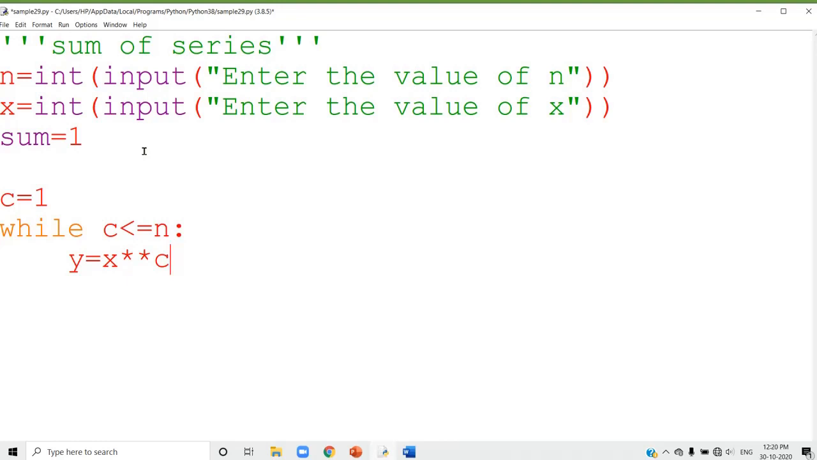What is the value of c? C is 1. So what you are calculating there? X raised to 1. When c becomes 2, you are calculating x raised to 2. Now you calculate the numerator. Numerator is x raised to 1. That x raised to 1 you calculated and stored inside the variable c.